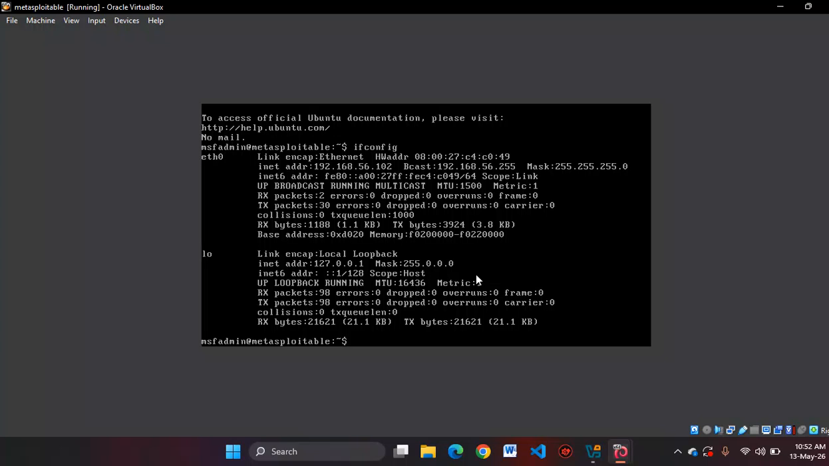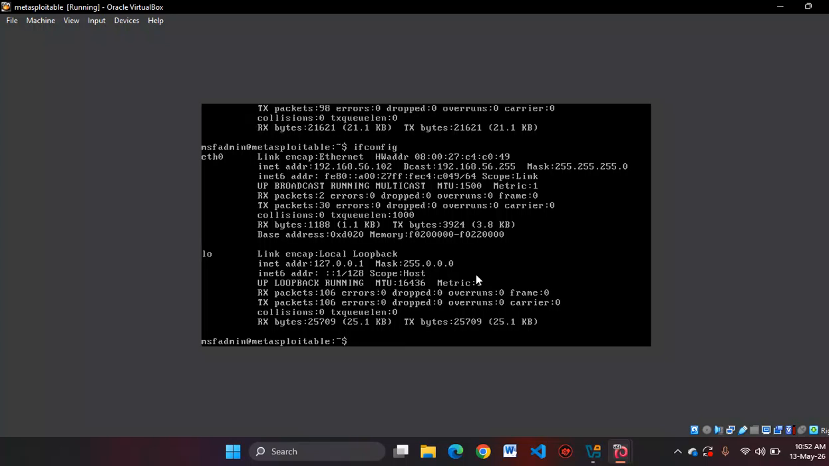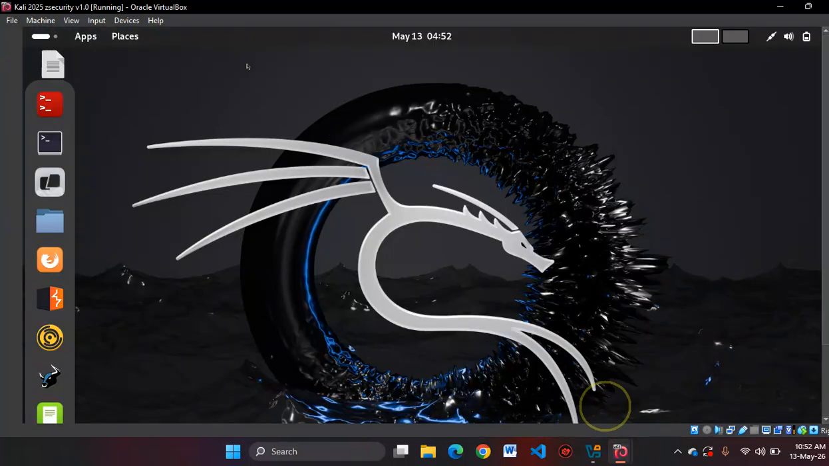In my Metasploitable, the first thing for me to do is run ifconfig to get the IP, because I want to exploit this Metasploitable since it is found to have vulnerabilities. Now this is the IP which I will be getting, and after getting my IP, the next thing for me to do is come to my Kali and open my terminal.